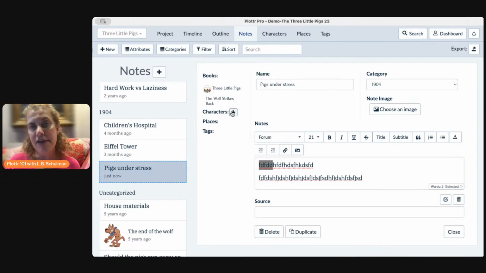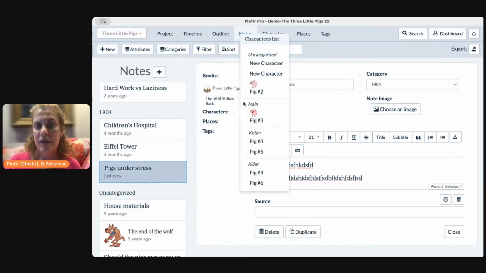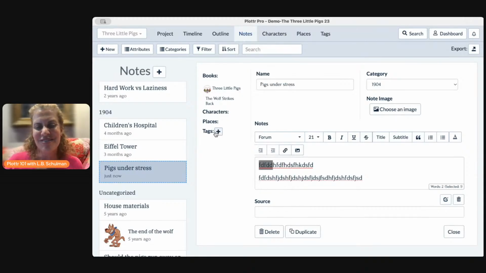Characters, you have to fill out a character card in order to have this work. But if you click on the plus, you get the characters that are over in the character area. And you could say, okay, this research card is about pig number 3. I don't do that. I don't really think it's all that useful. And same with places, not for research cards. Tags, we're going to get to that. Don't worry. Okay, next up, let's close this.